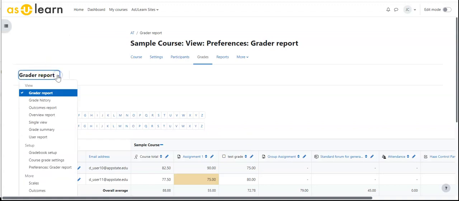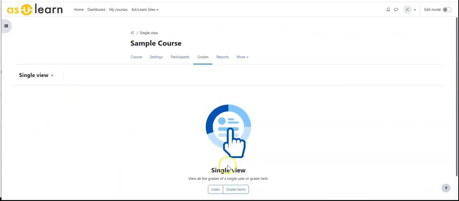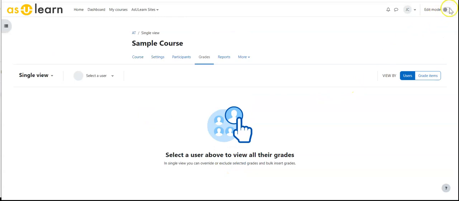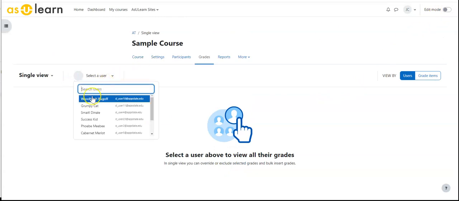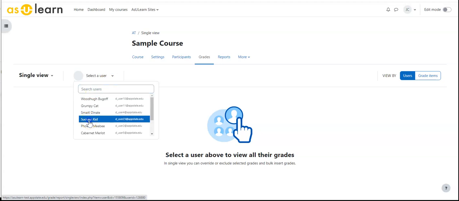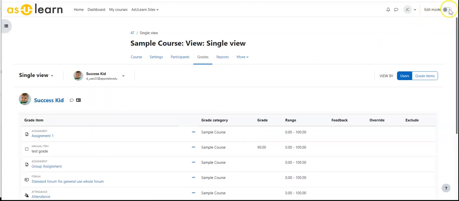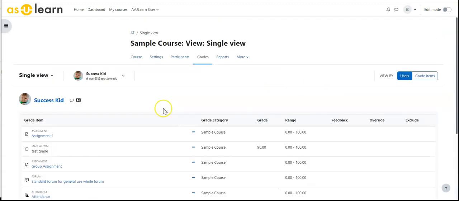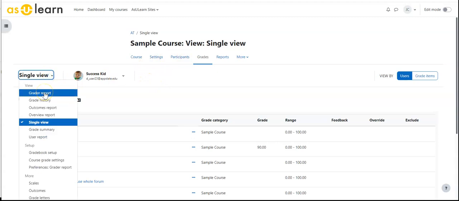We can also get that from single view here, and it will let me pick either users or grade items. And then if I select for this particular one for user, I can then turn edit mode on and change those grades either by entering them individually or using the actions menu and doing bulk insert. So that gives me a couple of different ways to change grades inside the gradebook.